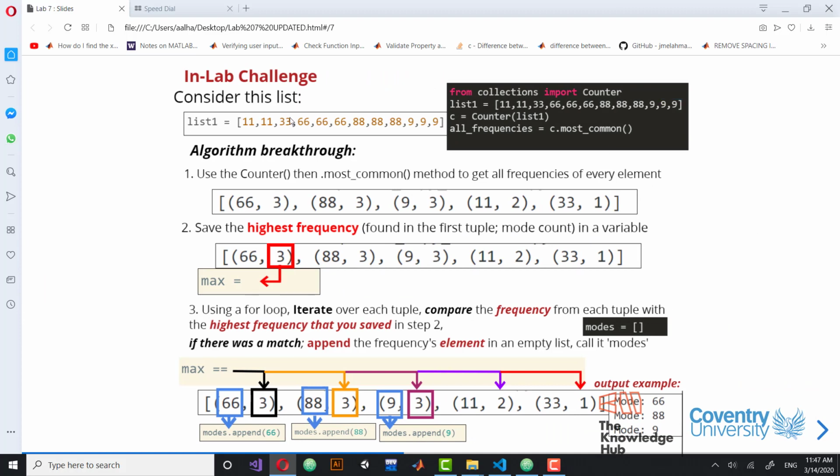So take a break, pause the video or look at the slides, and give yourself 10 minutes to see this algorithm walkthrough and just try to understand what the steps are telling you. This is basically the algorithm or the pseudocode for this multiple mode calculation. Try to understand this, and eventually you're going to get it correctly.